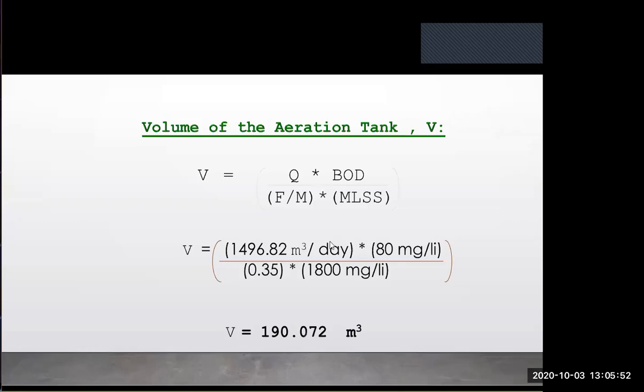Let me record. So, here's the volume, that is 190.072. So, nothing is hard here, class. All you have to do is multiply and divide, okay?